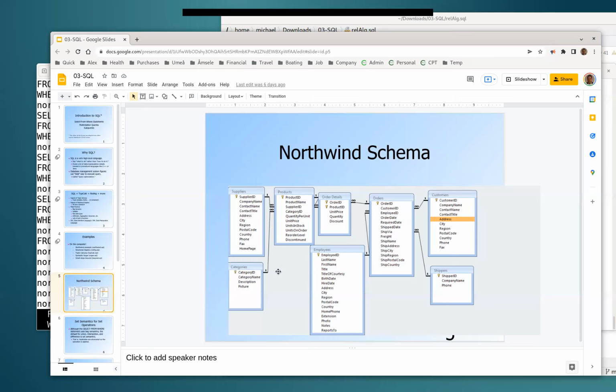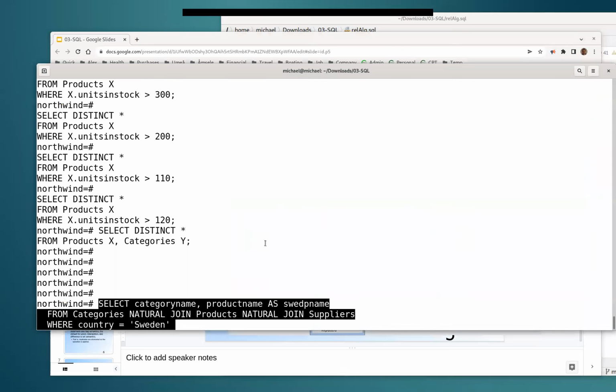All right. And that's exactly what this query does right here. Doing natural join from categories to products. Oh, wow, it's doing it in the opposite direction here. So categories natural joins with products, and then natural joins with suppliers, but then the supplier's country is going to equal Sweden, and then we're going to project out the category name and the product name. And then we're going to do what's called aliasing, where we name the product name SWEP name. Okay, all right. So is that clear to people?